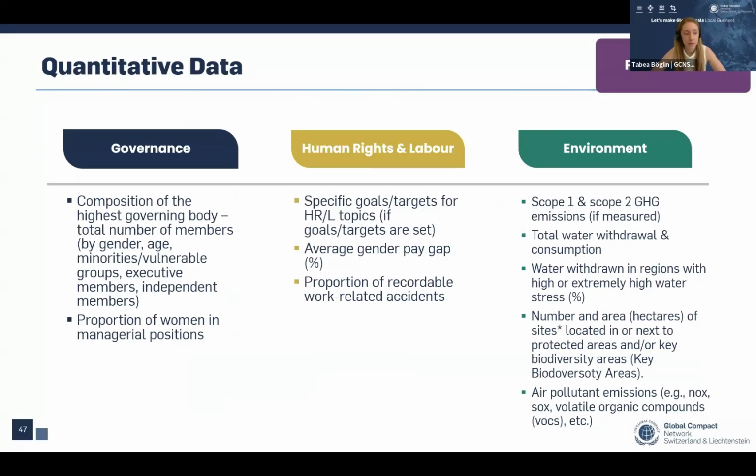For governance, for example, you might want to gather data on the composition of the highest governing body. So this includes gender, age, executive members, independent members, and I have an example on that later. Also proportion of women in managerial positions. Then for human rights and labor, we have the specific goals or targets that you've set for topics, the average gender pay gap, and also proportion of recordable work-related accidents.